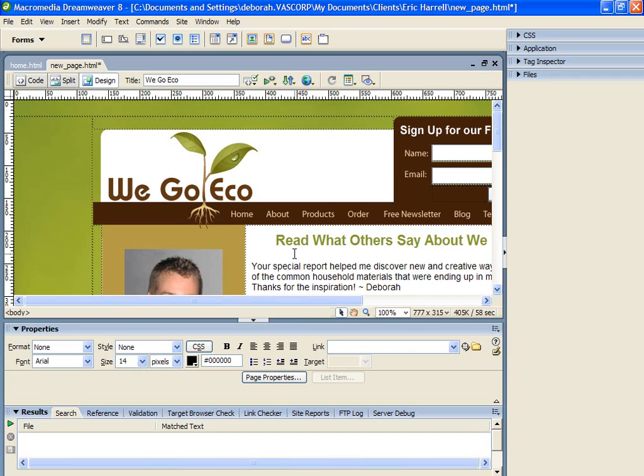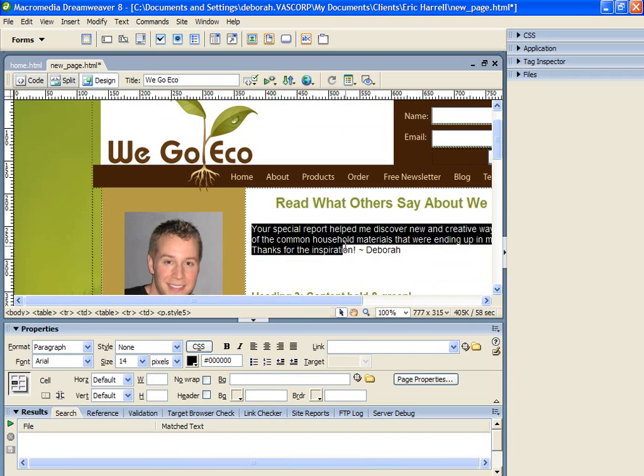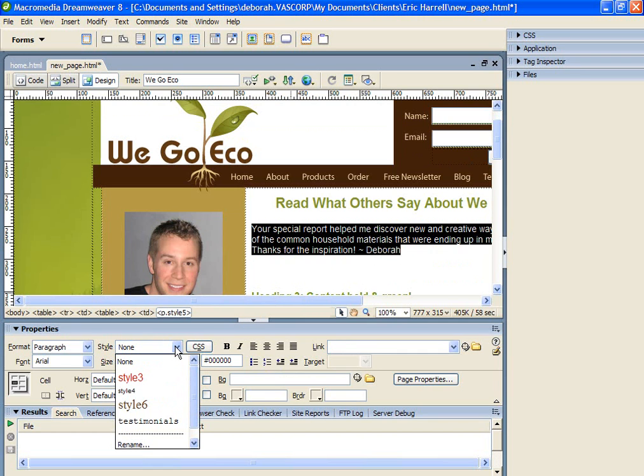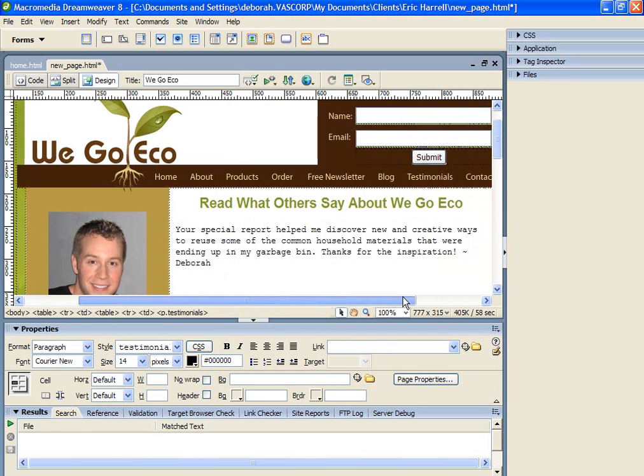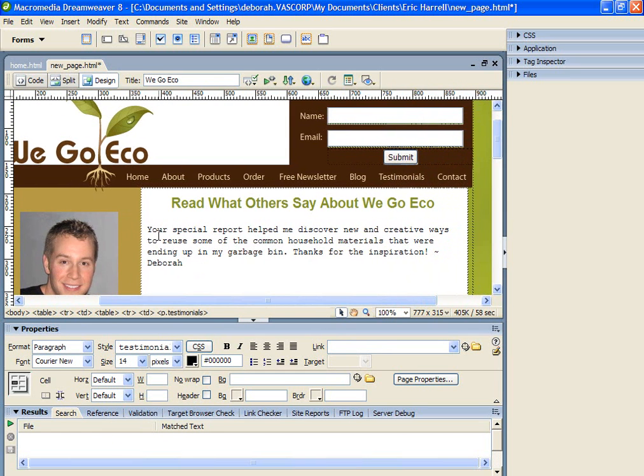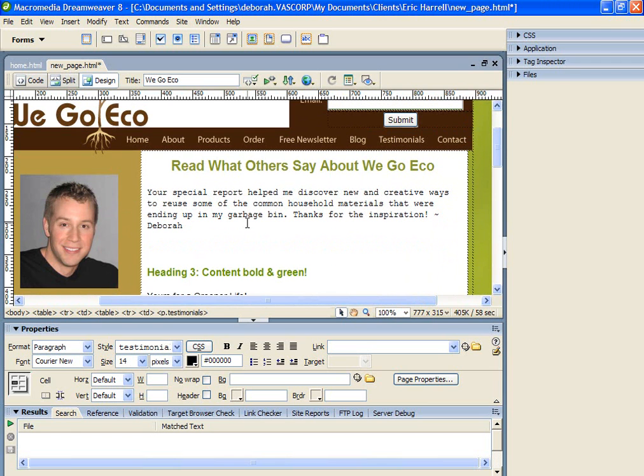Switching back to Design View, I'm going to click to highlight the text that is going to be my testimonial and switch the style to Testimonials. Okay, so that's a little better, but it's still not there yet. If you recall back to the introduction tutorial, we learned how to insert a table. So we're going to insert a table around the testimonial, change the table border to a different color, and change the table background to a different color to help this testimonial jump off the page.